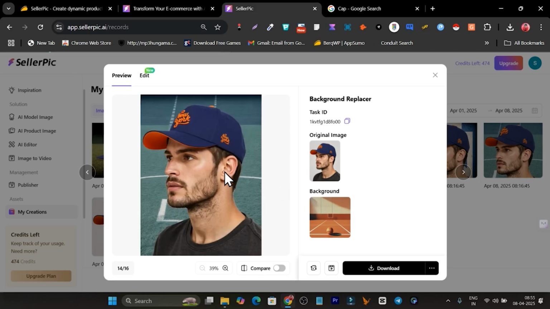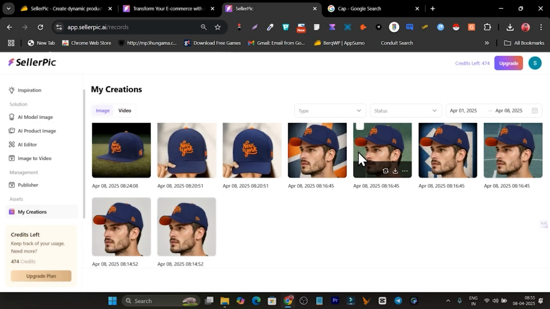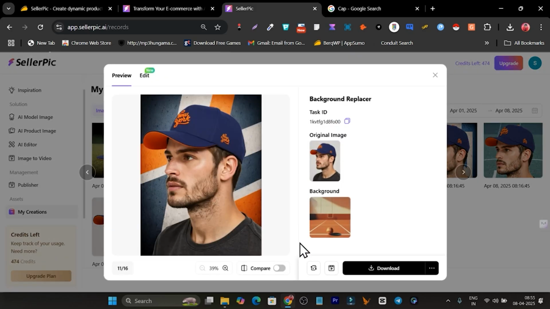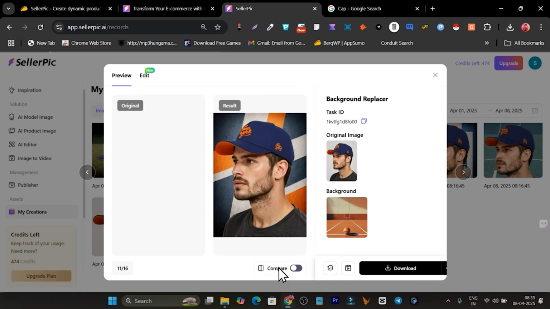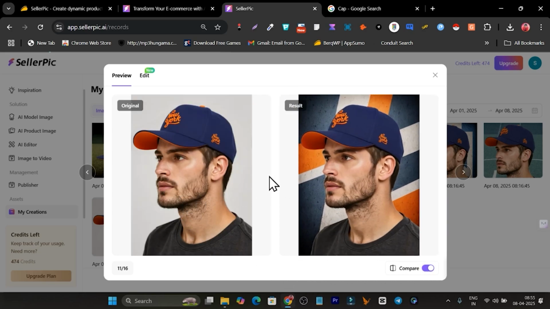Okay, now let me go to another background change image. Look at this one. And there's also a compare feature available that lets you compare before and after. You can see this is the original and this is the result I got.